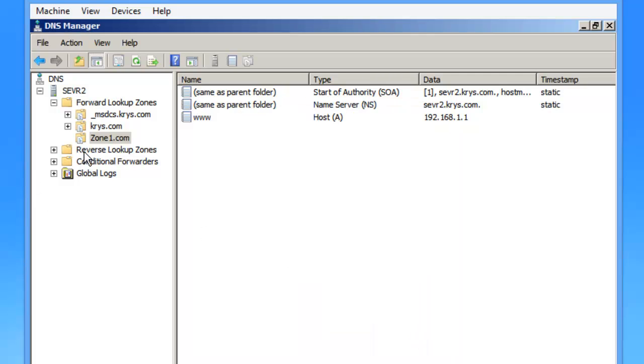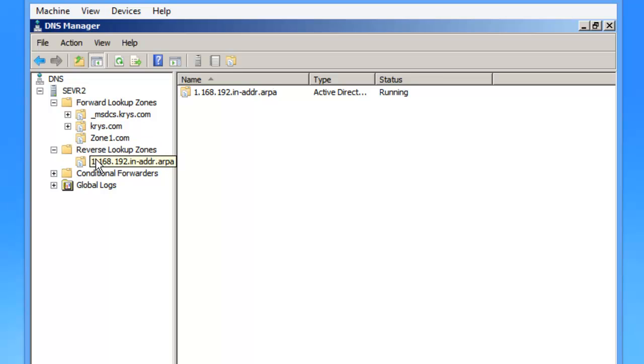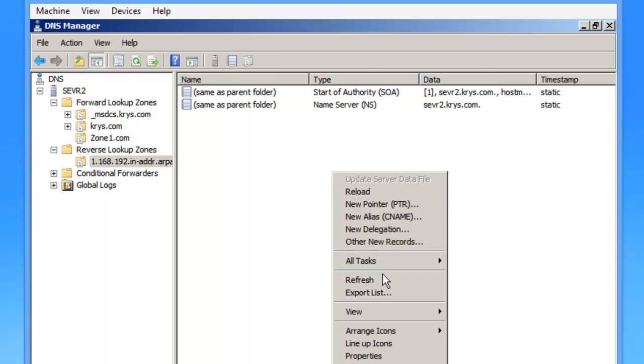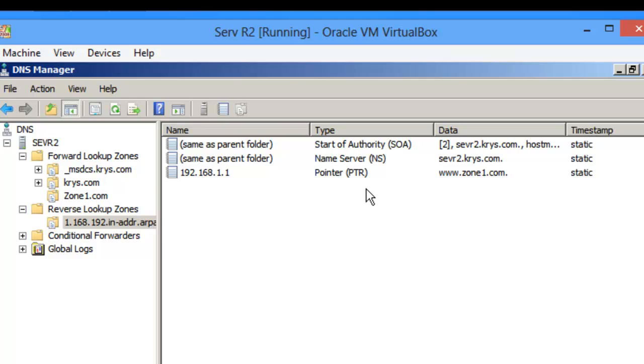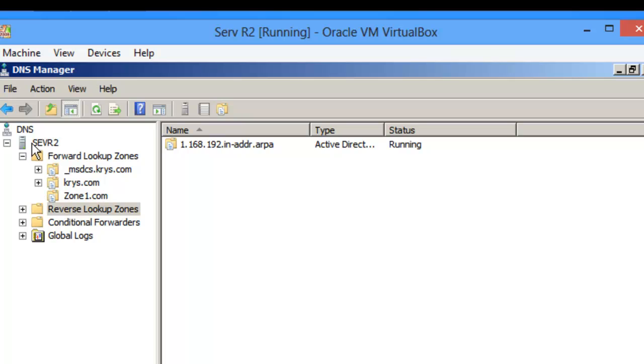Now if we go to the reverse lookup zone and refresh here, you should see that pointer to www.zone1.com. Right? So what we're going to do now is launch NS lookup. Now let me just say at this point in time, what the reverse lookup does is, as DNS resolves domain name and host name to IP addresses, the reverse lookup resolves the IP address to domain name.